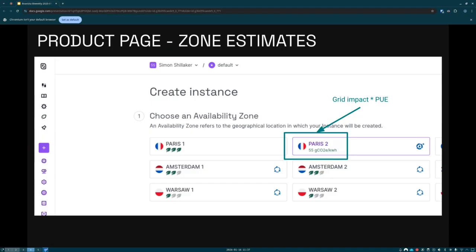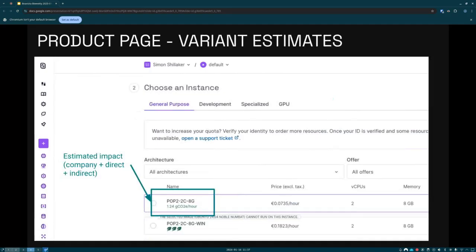Then for each product, we show an estimate per hour. So here is where you're choosing a virtual machine, which at Scaleway are called instances. And this number here, this 1.24 grams, is that impact that I talked about. It includes your share of the company, the direct impact of using the virtual machine, and all the indirect impacts of all the other stuff. So that's all included in these numbers that we show on the product pages.